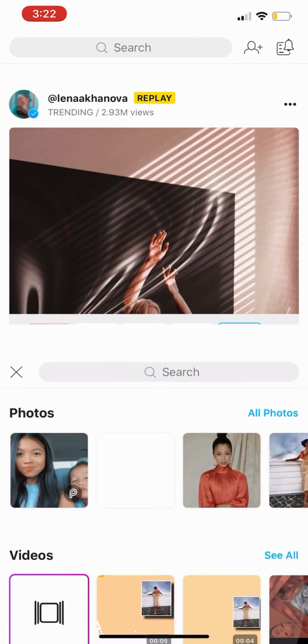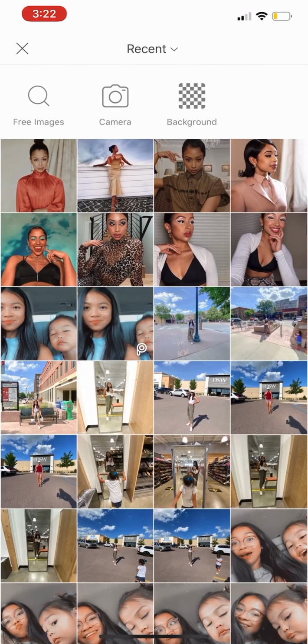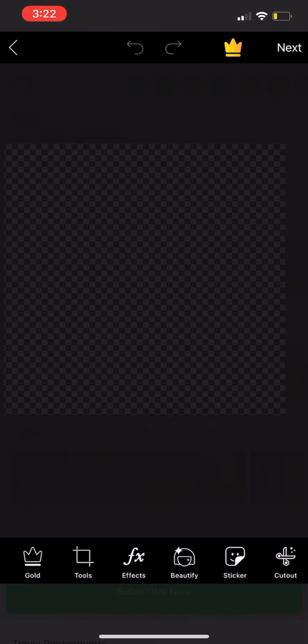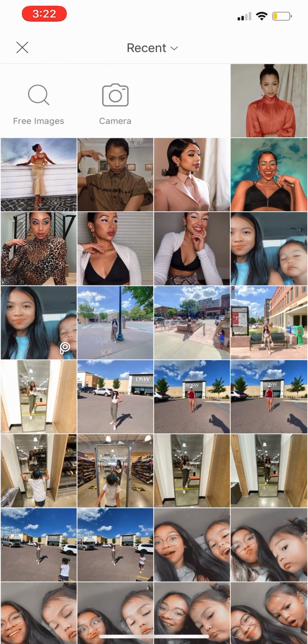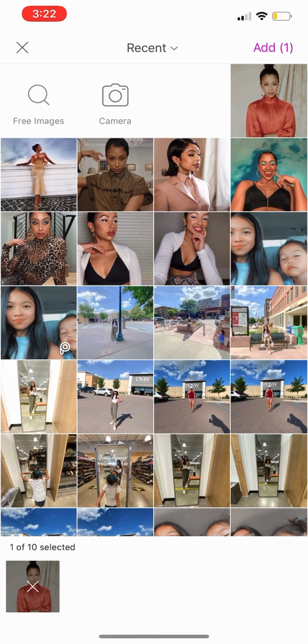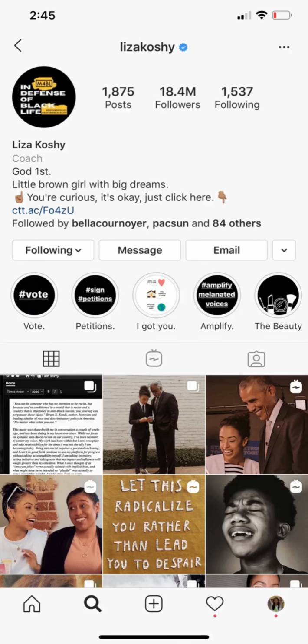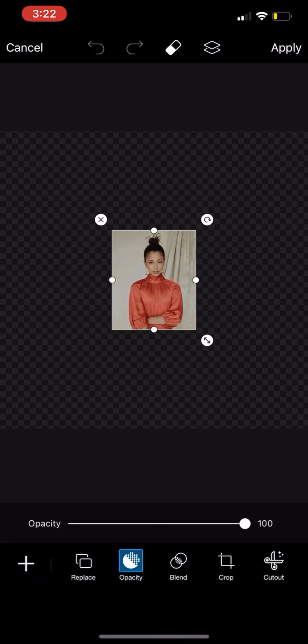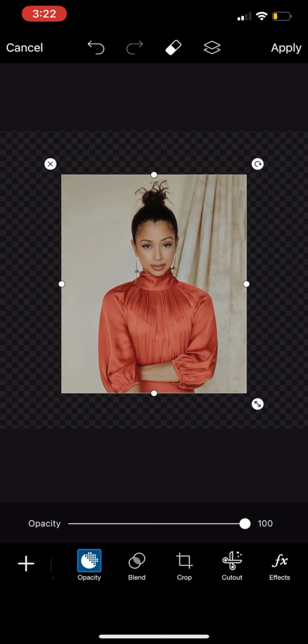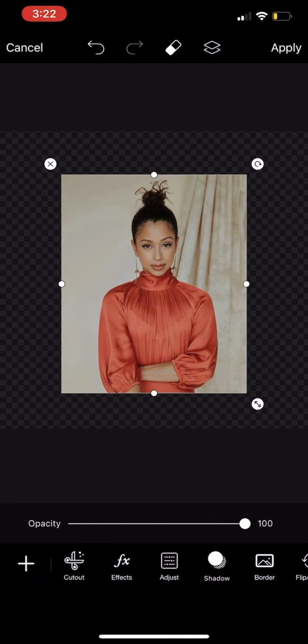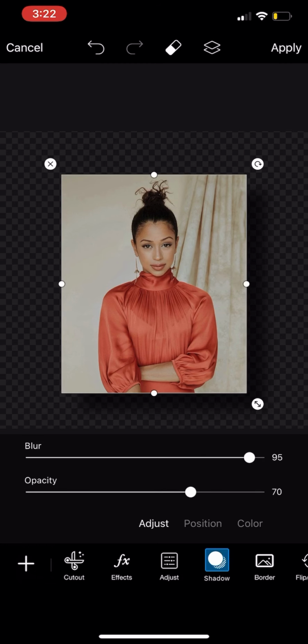I will be using Liza as my example for today. By the way, I got these images of her from her Instagram account, if you're wondering. So once you get to this part, click on add photo and pick an image of her. Once you've selected your image, you want to enlarge it, and on the bottom over here you want to click on shadow. Then you want to have blur and opacity at 100 to make it pop more.